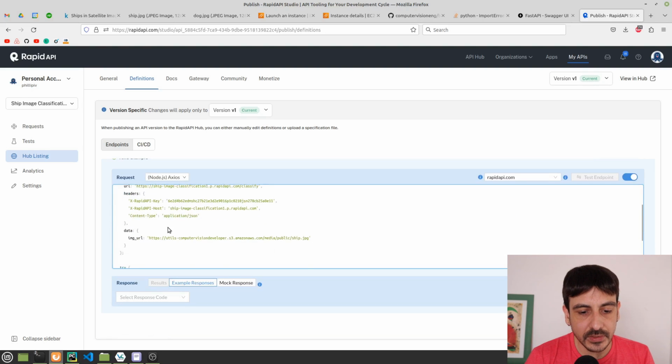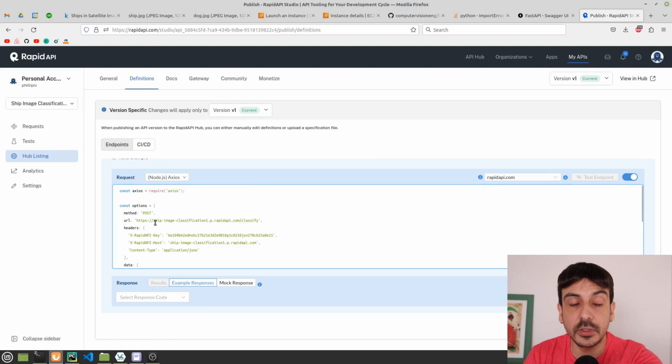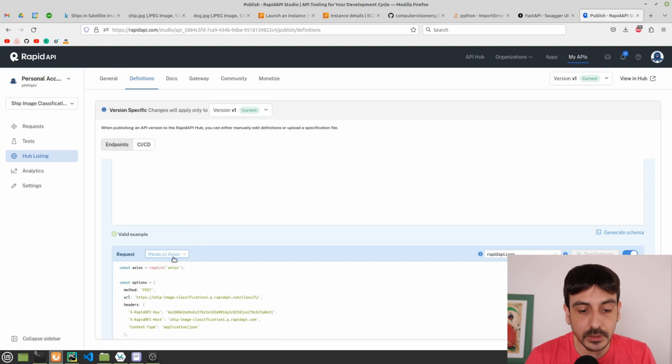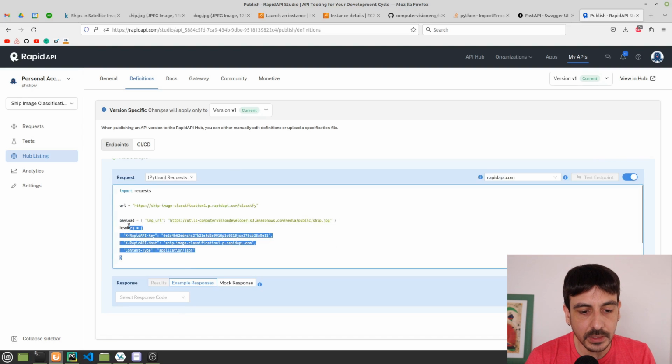So you can see that this is an example of how we could call this API. This is going to be published. Once we publish this API, this is going to be an example so the users know exactly how to make requests. You can see that we have examples in many different languages. This is in Node.js. We also have Ruby, we have R, Python, PowerShell, PHP, and so on. If I show you how the Python example looks like, you can see that this is the Python example.